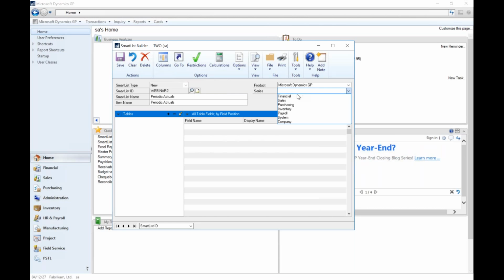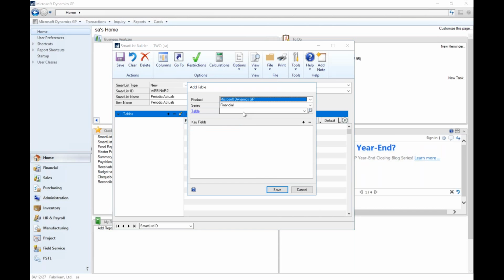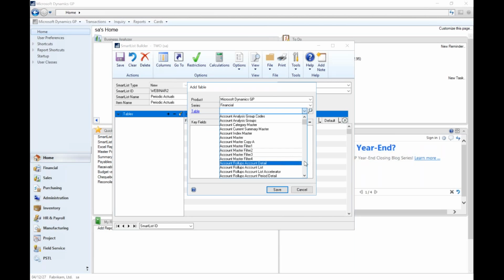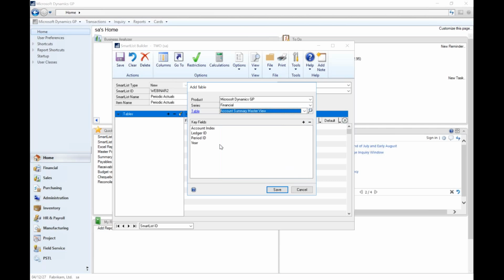And again, it's pulling from financial tables. And I'm going to add my first table from Microsoft GP. And I know from experience, this one is called Account Summary Master View. Okay, it contains very similar data as the Budget Summary Master. So I'm going to go ahead. It's already got my key fields. I'm going to click Save.